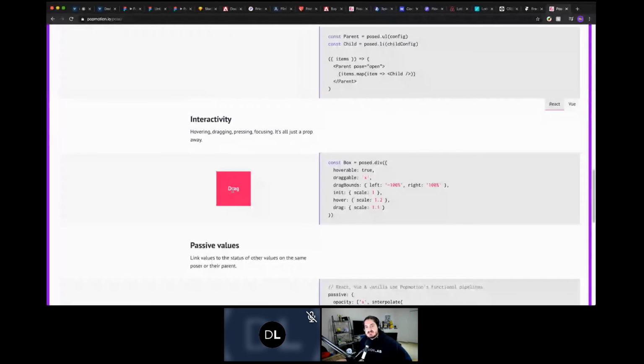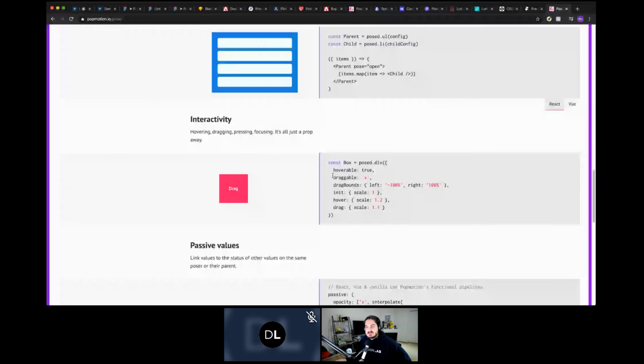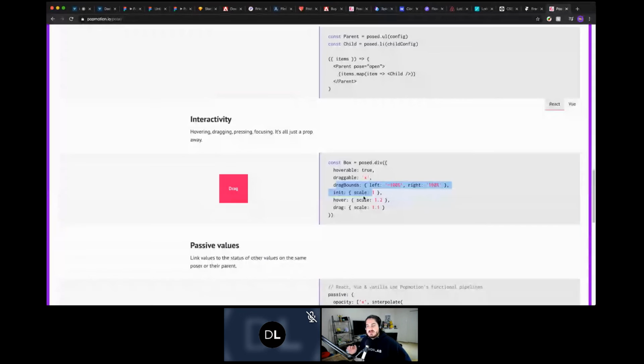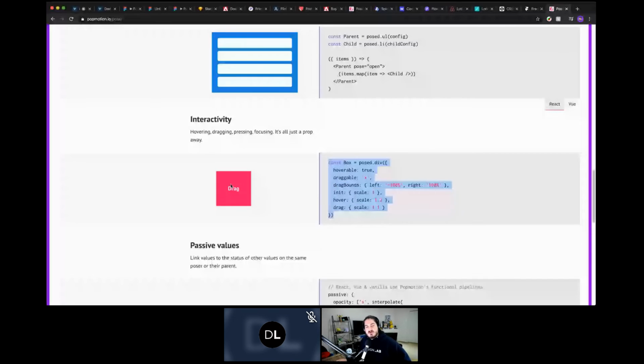Setting something up like this in code is actually a lot of work, but they've made it so that all you have to do is give it hoverable true, draggable X, and then drag bounds left and right. So what it's sort of saying is, I'm going to give you some parameters around your attributes that you can use to make this interactive. And again, without much effort, a couple of lines of code, and you've got a really great component that you can use throughout it.